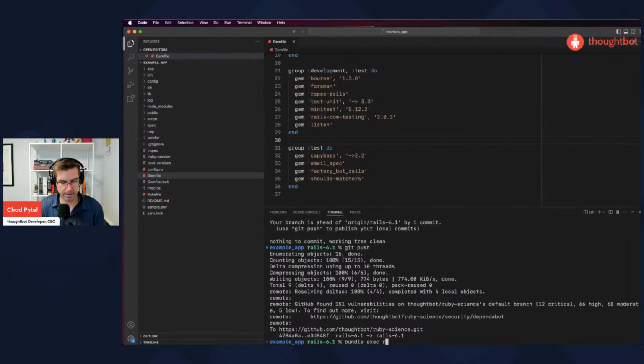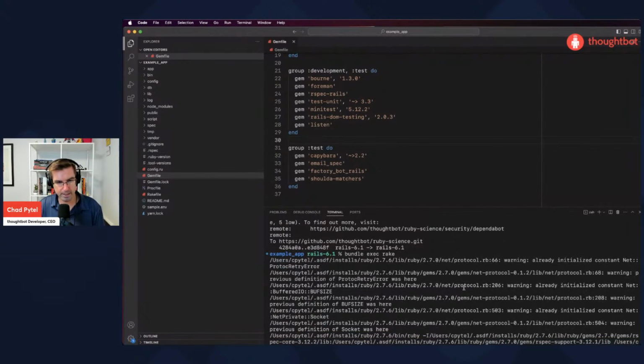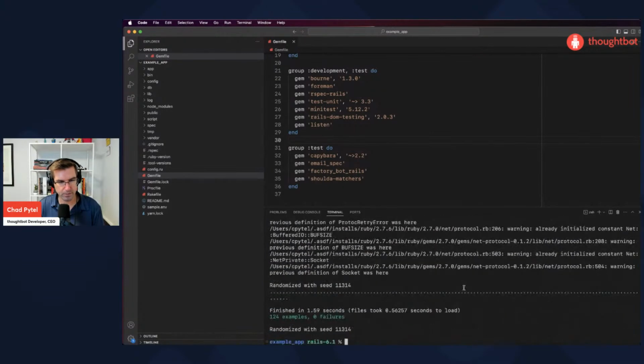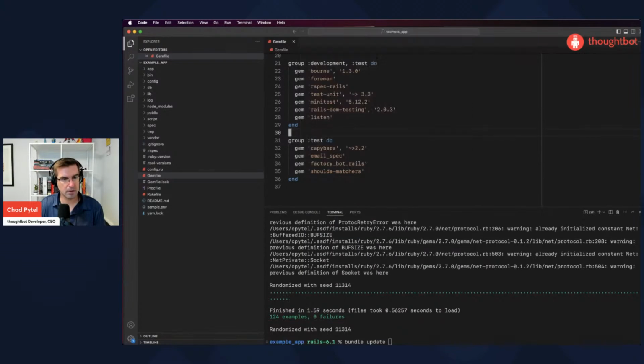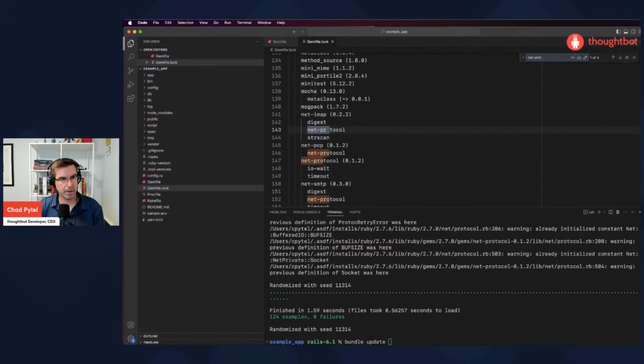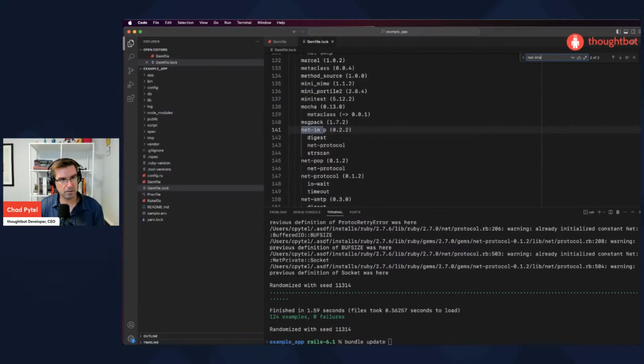So we could make another attempt at trying to fix this problem. Part of the reason why we gave up earlier was because it was so slow to bundle. So we already tried. Let's just look: net protocol was net IMAP, net SMTP. So that's where it's coming from, and then net IMAP is the mail gem.